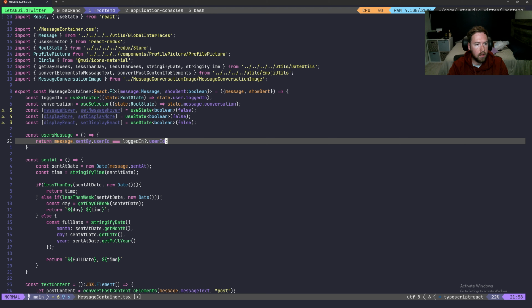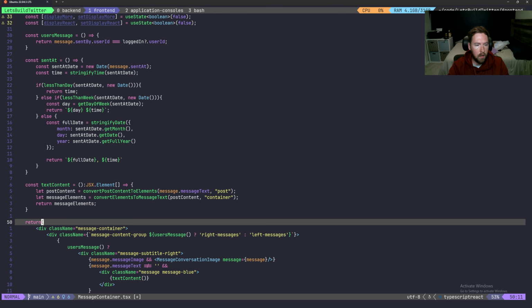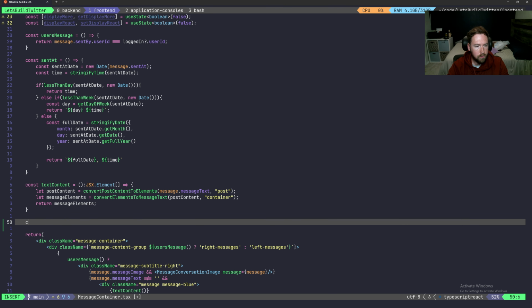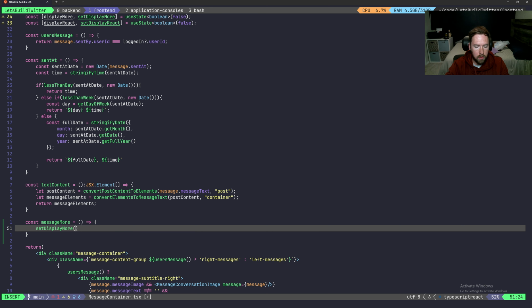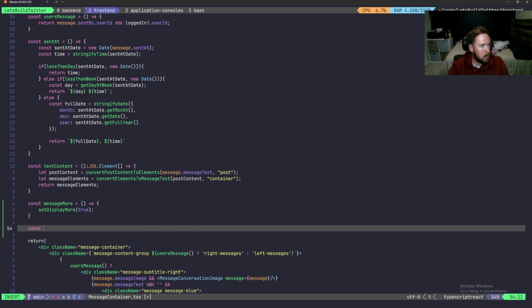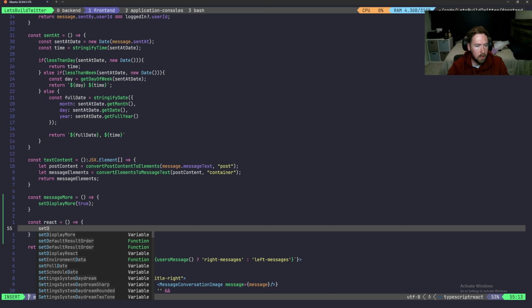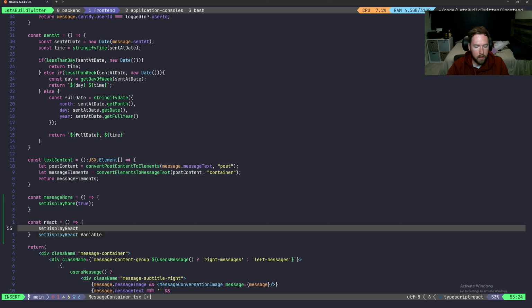And then we need to set up a couple of functions. I'm just going to set them up down here for now. So it's going to say const messageMore is equal to an arrow function, and in here we're going to say setDisplayMore to true. So this is how we're going to enable this. We'll also say const react, which is going to be equal to an arrow function, and inside of our arrow function, we're just going to say setDisplayReact to true.